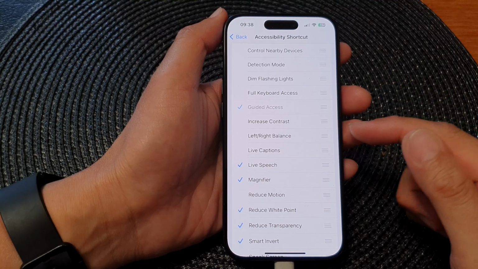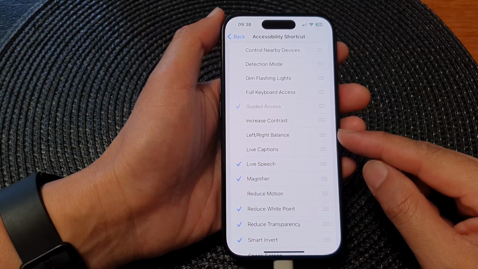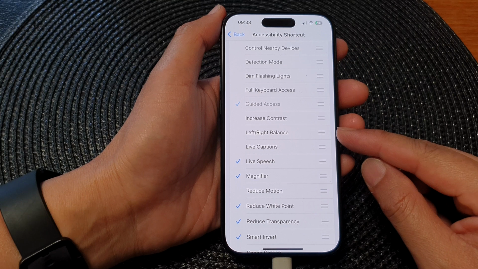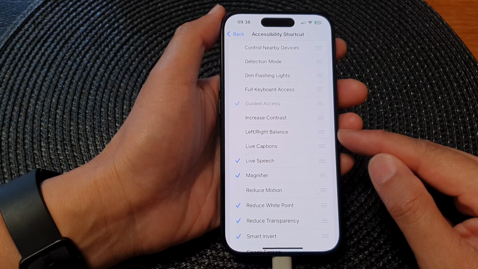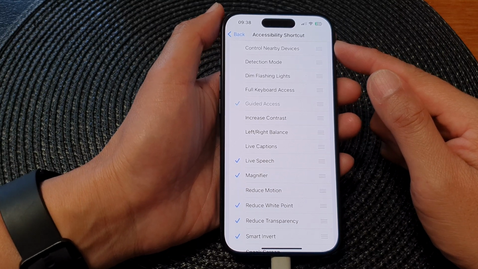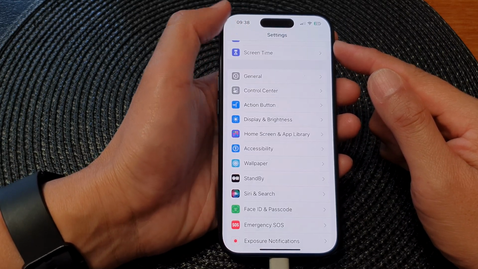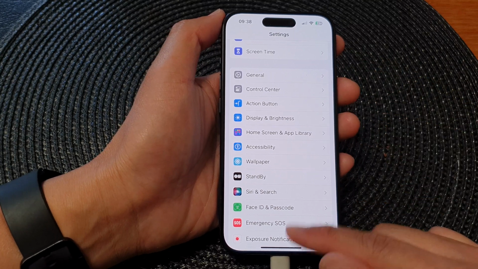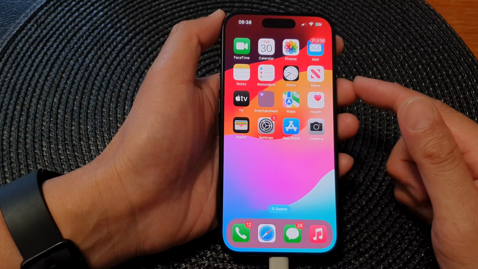Hey guys, in this video we're going to take a look at how you can add left or right balance to the accessibility shortcut menu on the iPhone 15 series. First, let's go back to the home screen by swiping up at the bottom of the screen.